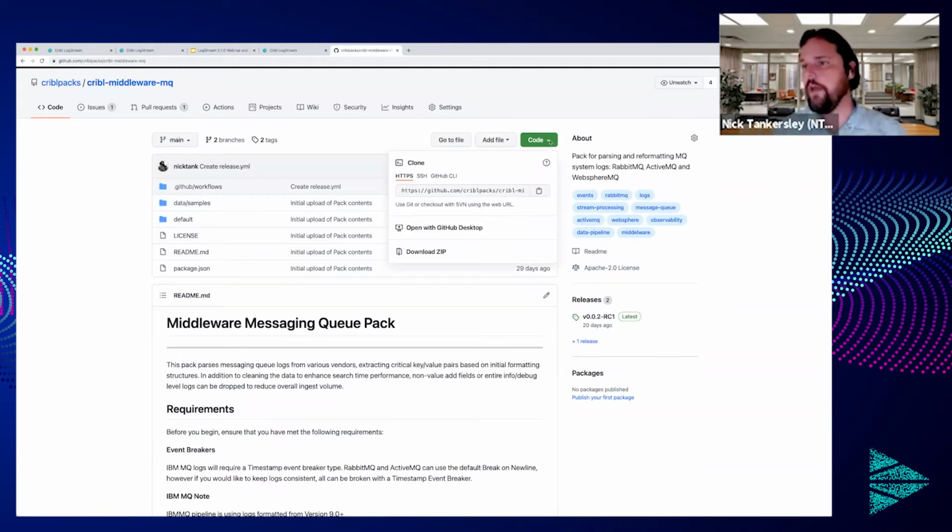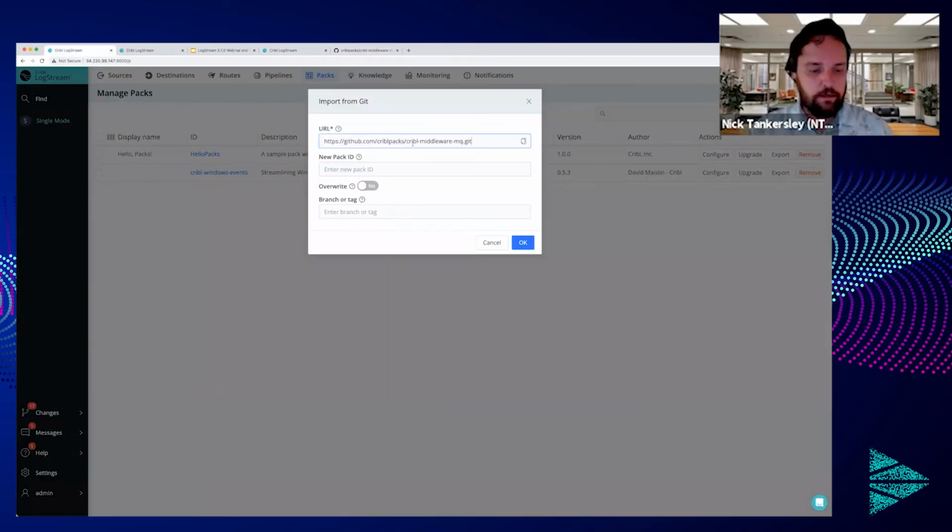Within every GitHub repo, and this is in different places in different repository systems, you're going to have an HTTPS link, and it's going to link to a .git URL. That basically is what is needed in order to tell LogStream how to import a pack. For GitHub, you go to code, you hit this little clipboard button right here. You just need the HTTPS. And then we're going to go back to my pack and paste it in.